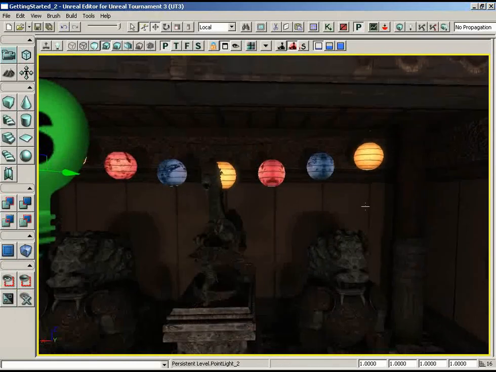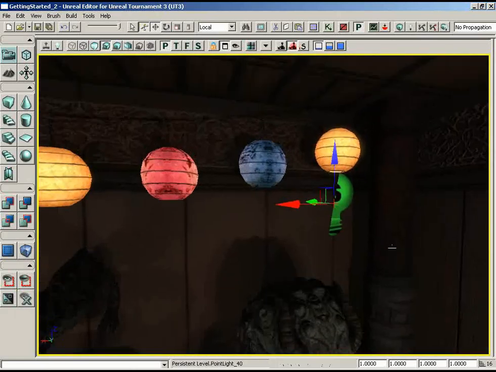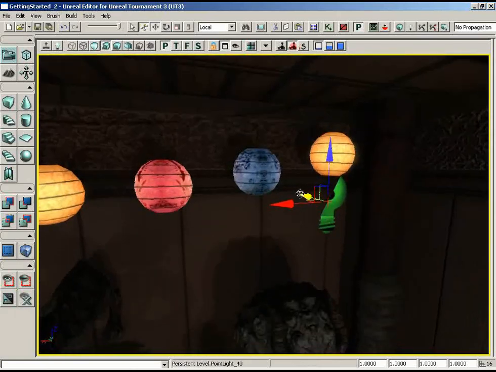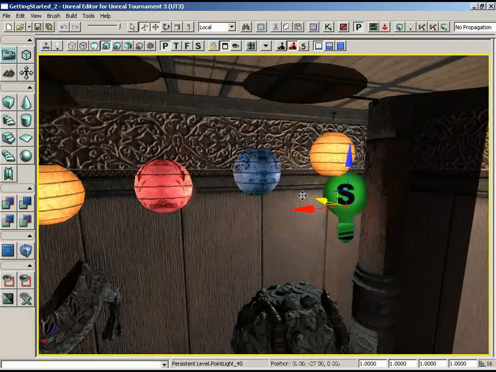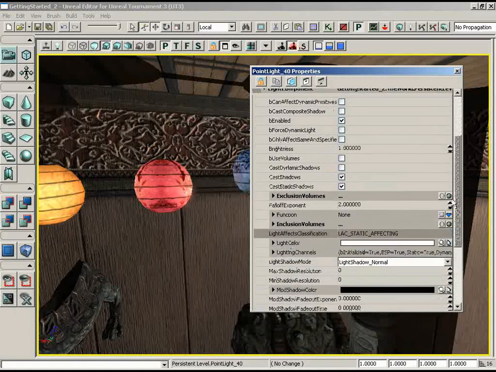So we'll start off by holding down the L key, and I'll click right underneath this orange sphere, which creates a little light that's kind of stuck in the wall. So we'll pull that out a little bit. And before we do anything with it, let's go ahead and take a look at its properties. So for starters, fall-off exponent of 2, we'll probably end up changing that.